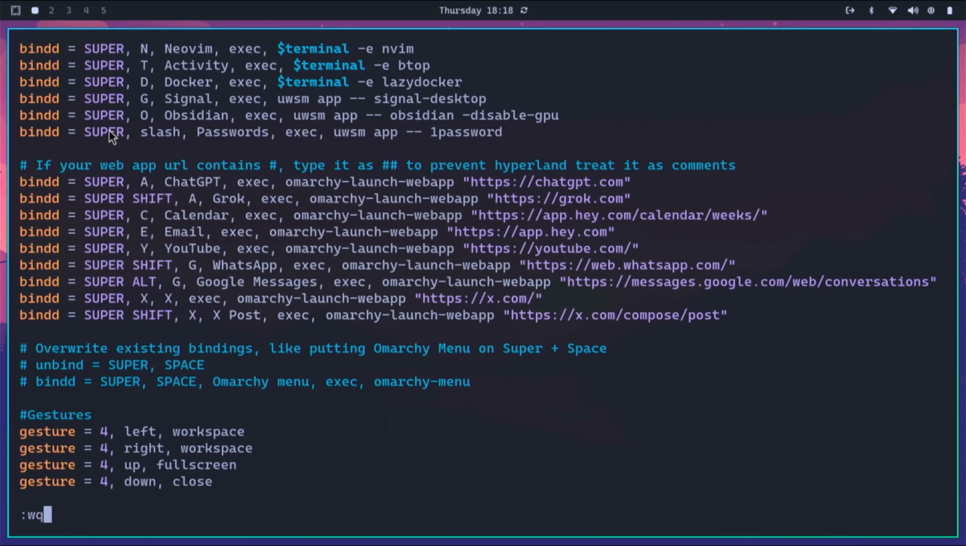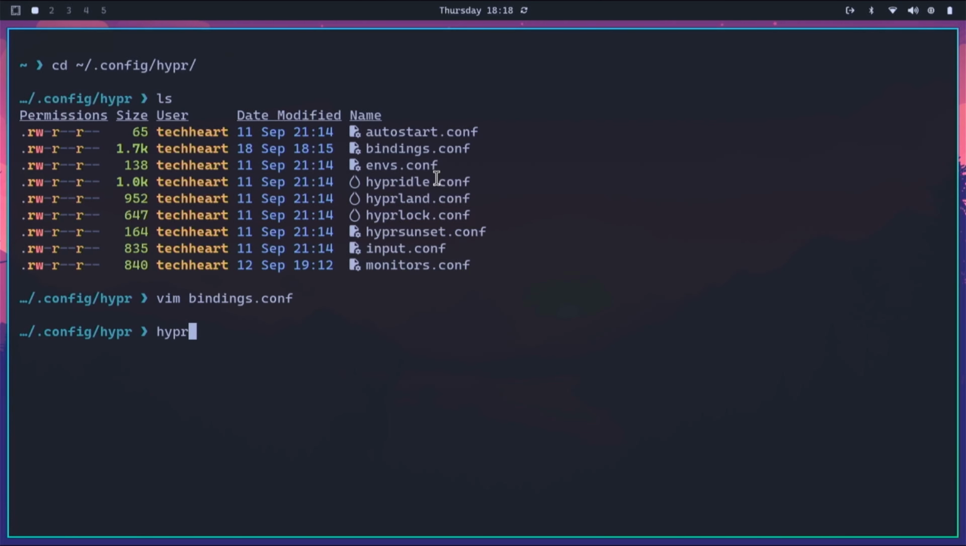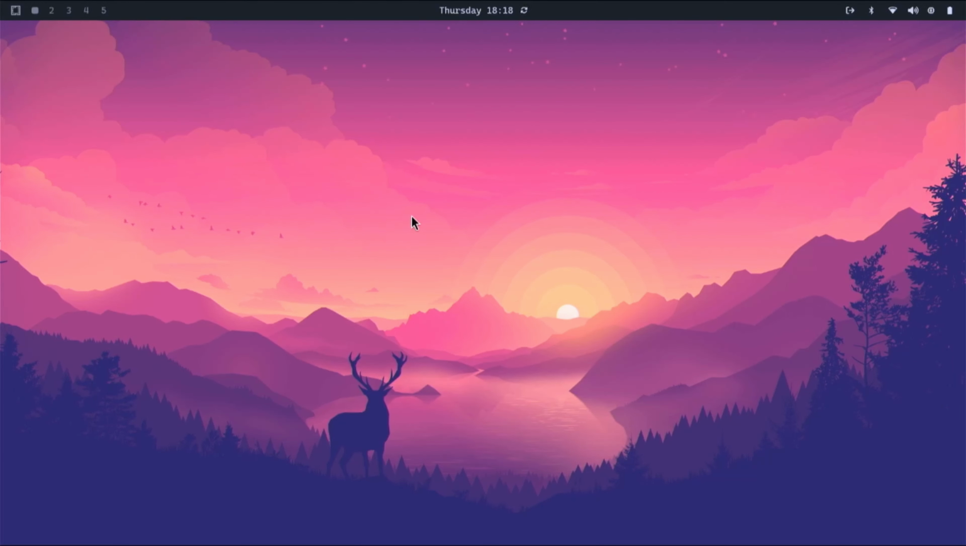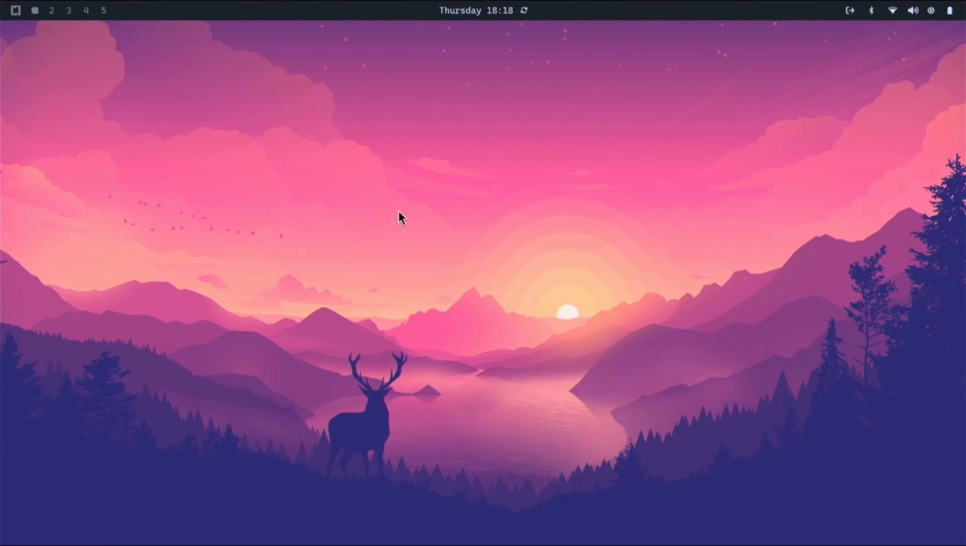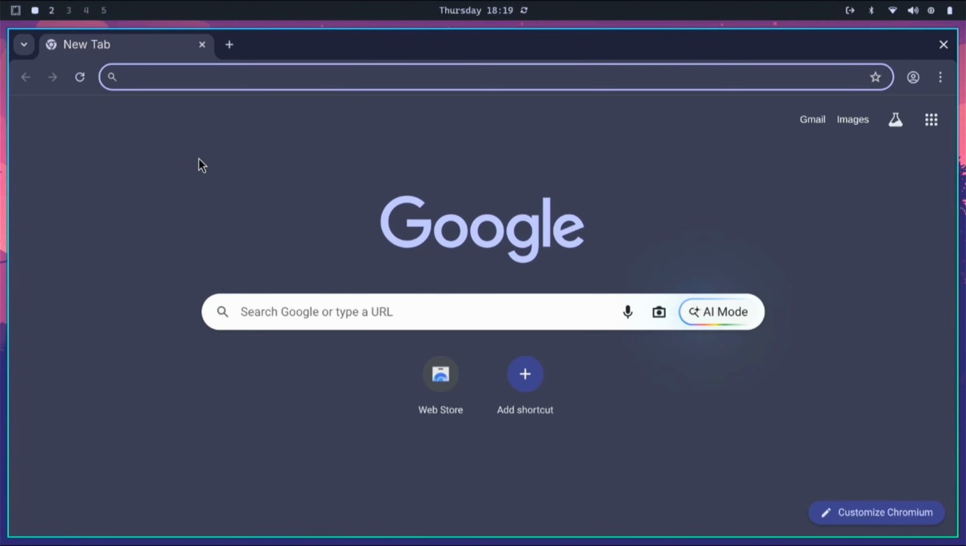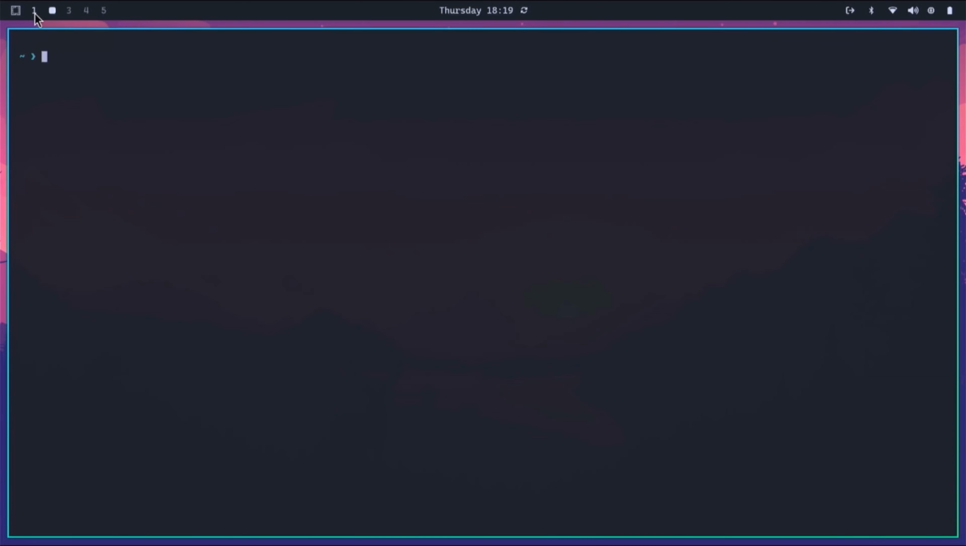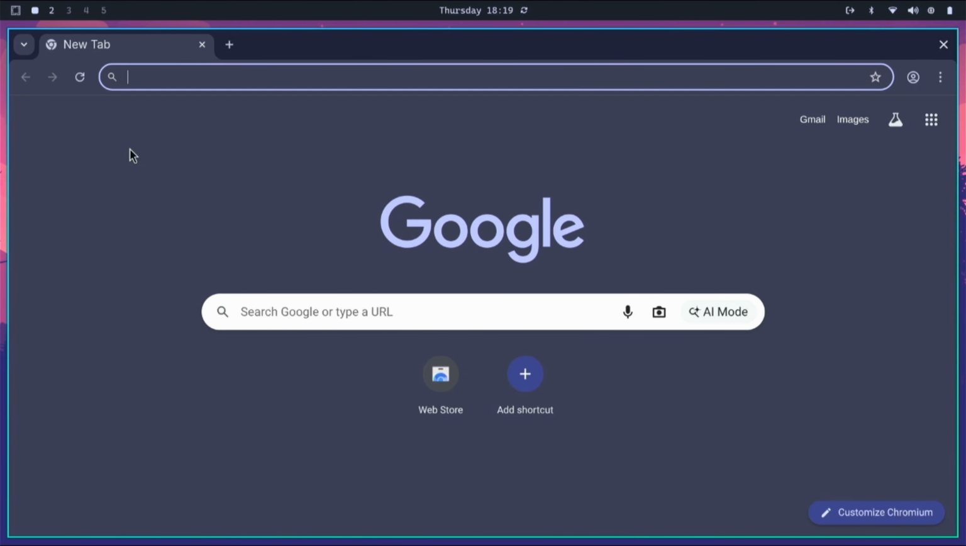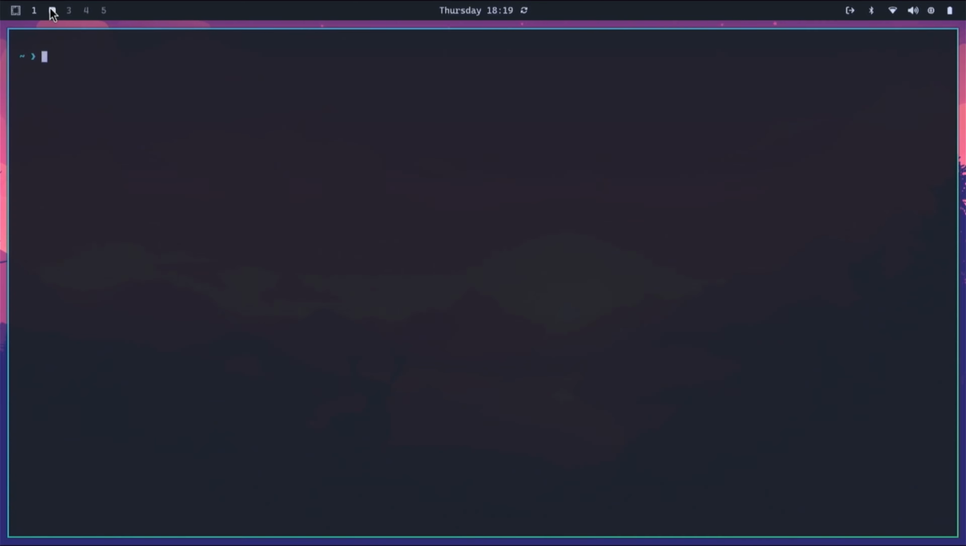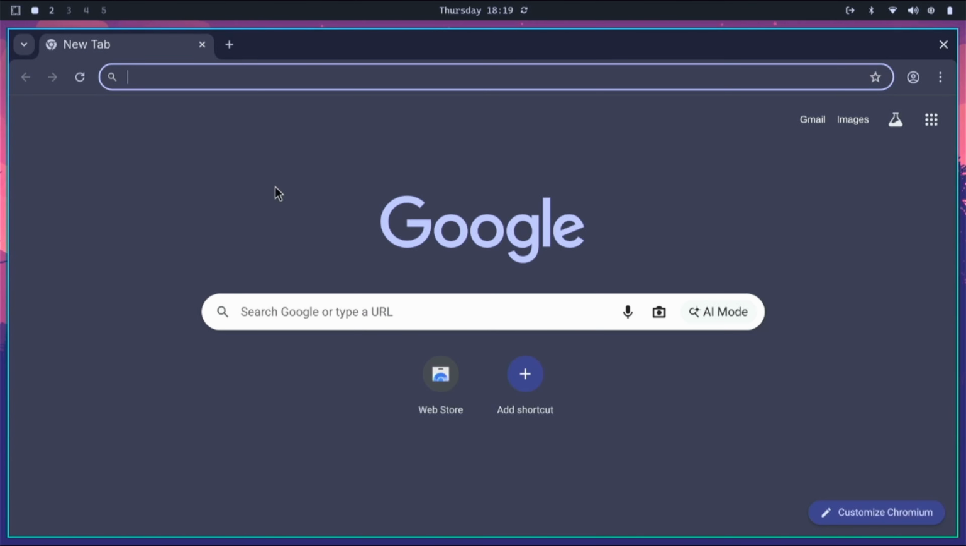Let's see if we get that going with the hyprctl reload. Okay, the 4-finger up works and 4-finger down to close. That works, but doesn't seem like our workspaces are working. Just gonna open Chromium here so it delineates, and then we know that on our second workspace we have our terminal. So if I do a 4-finger left, there it goes, but my 4-finger right is not working. Actually, that's flipped around. If I do a 4-finger right, that works, but my 4-finger left does not.